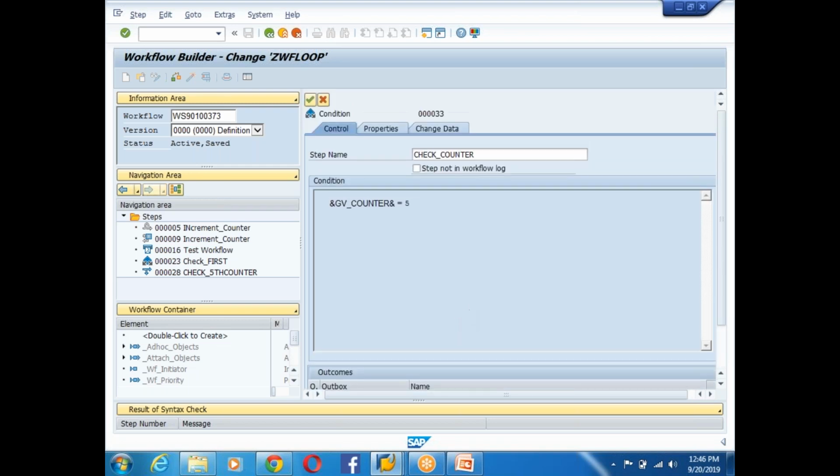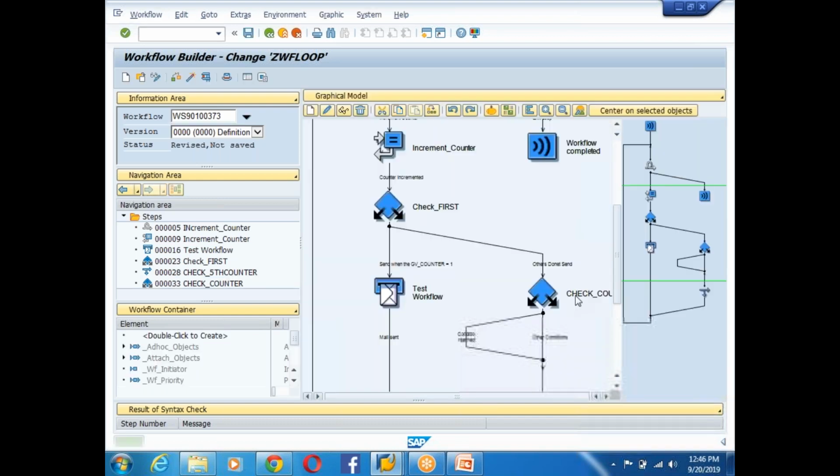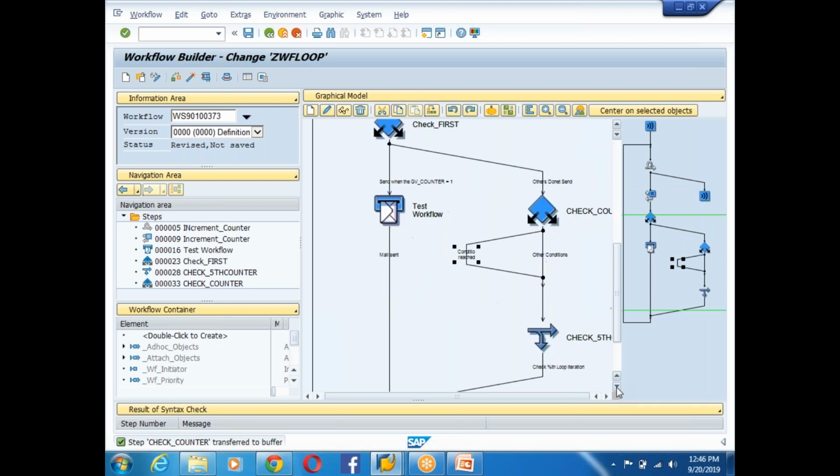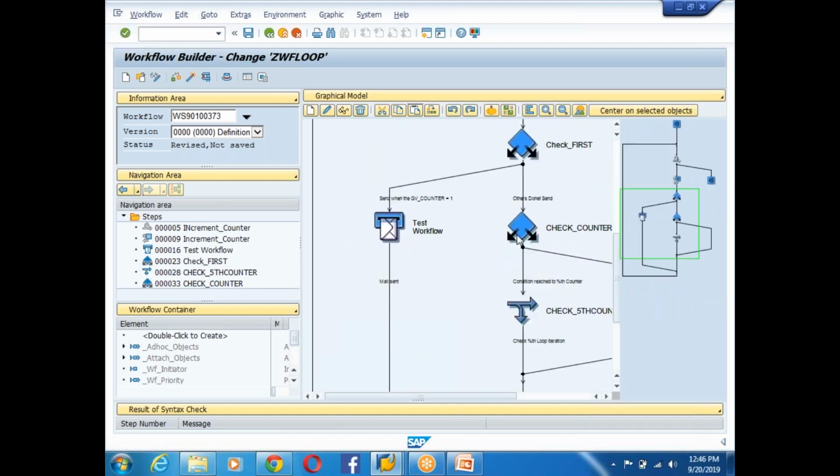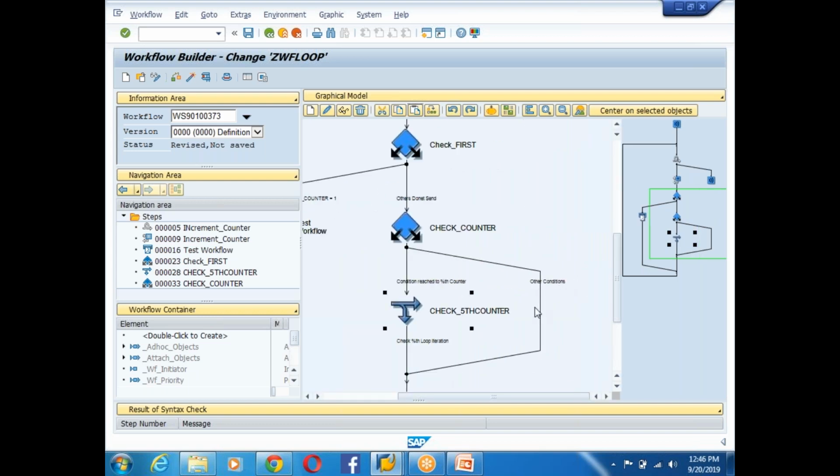It's in other conditions, please. Okay, and see, it's in other condition. When it has reached the fifth, that time only you have to complete it. Maybe I can cut this block and place it under the condition reached. So whenever it is at 5, that time only you need to complete the workflow. In other conditions you should not complete the workflow.